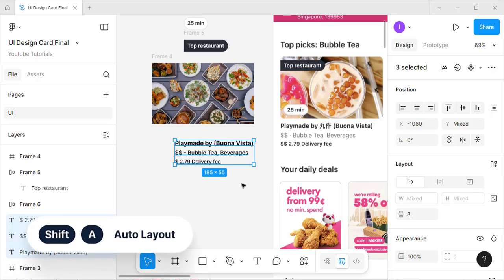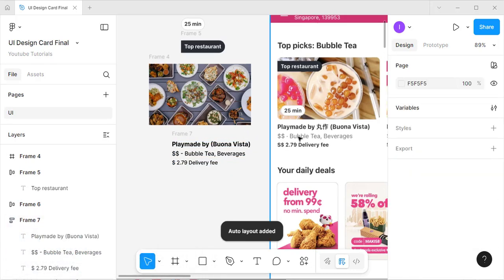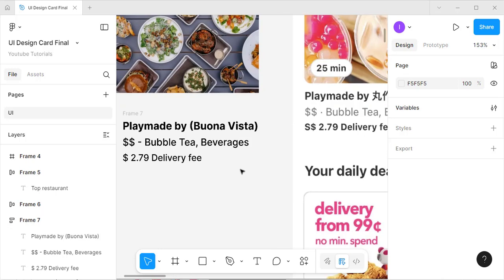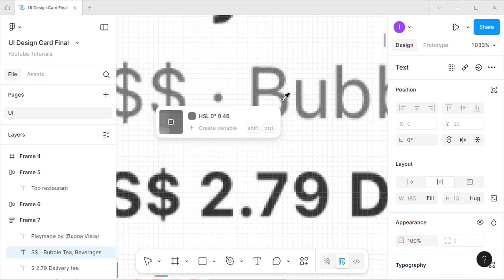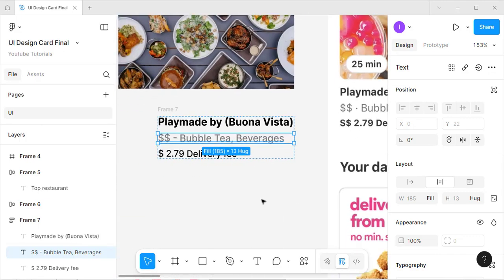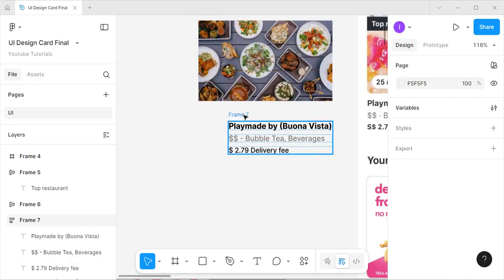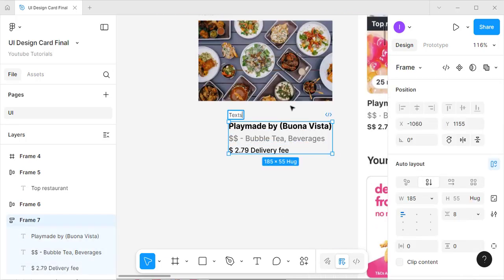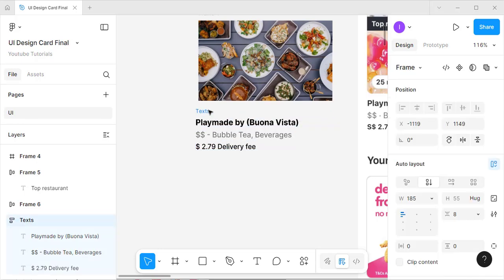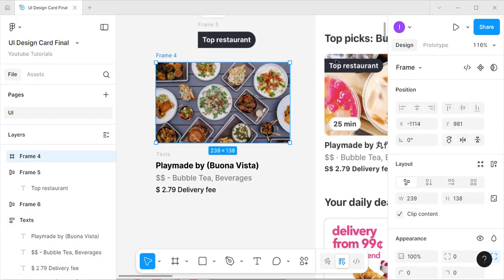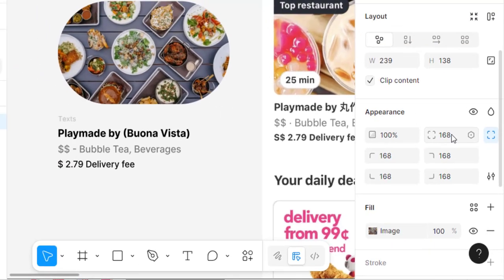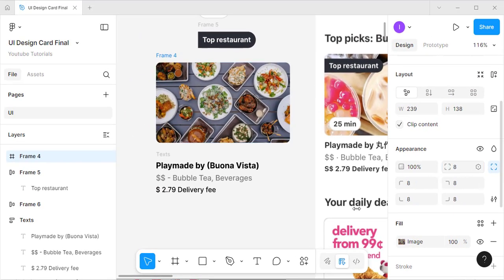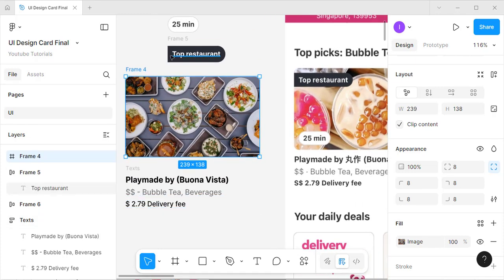And make an auto layout, right? Shift A. And now you can see the middle text is a little lighter. So I'll come here and make it lighter as well, right? Okay, perfect. Now I will rename it, I will write text. Okay, and you can see that here we have rounded edges as well. So I'll come here and I will make it like 16 or something, maybe 8, right? Okay, perfect. So we got this one.